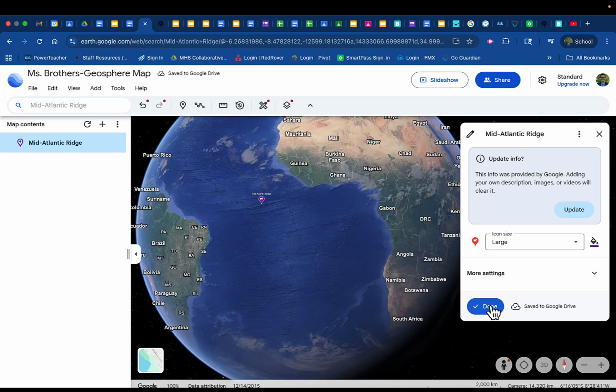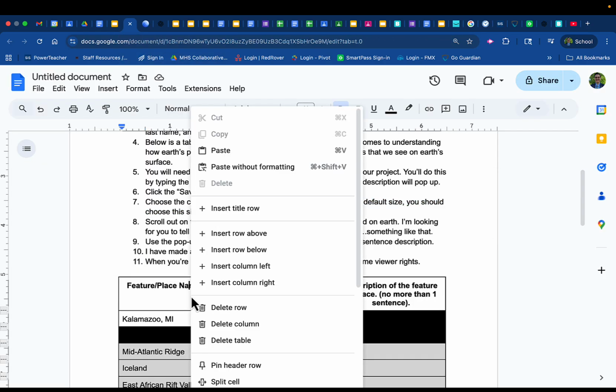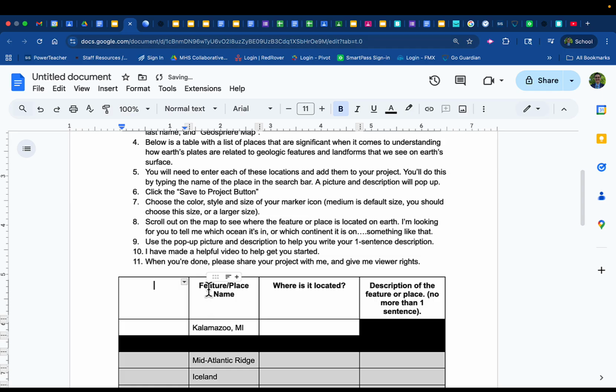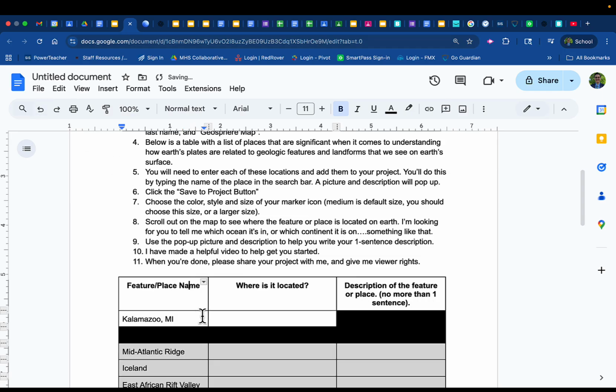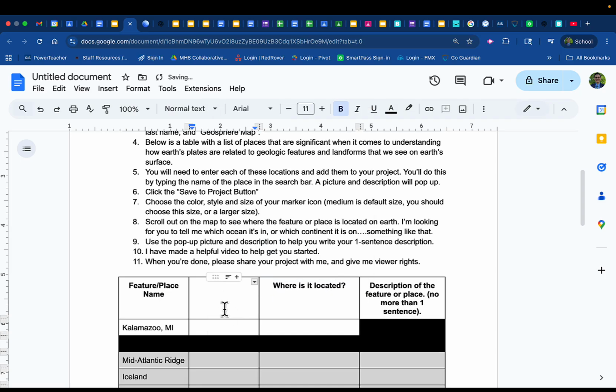So now, done. And actually, I forgot to do this earlier. I'm going to do this right now. I'm going to add a column here. Column to the left. My bad. Oops, that's not what I wanted to do. Sorry, I'm doing this all at once. Column to the right. There we go. And icon description. So for my Mid-Atlantic Ridge, you guys, my icon is purple, and it's a cow. Okay, and that just helps remind me of where my stuff is.